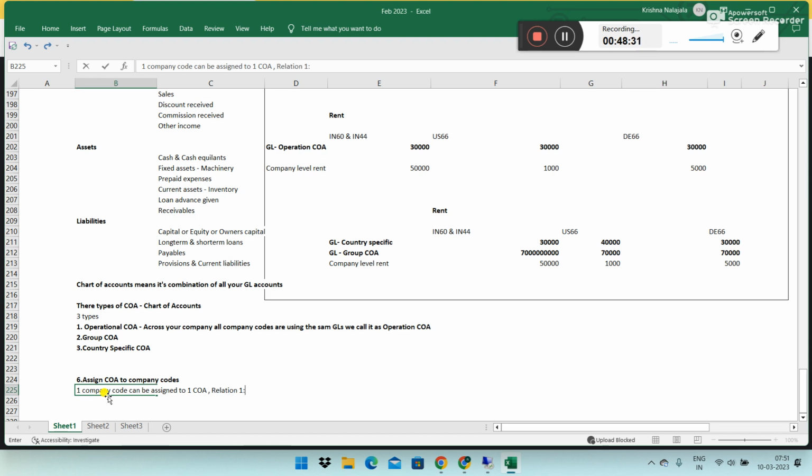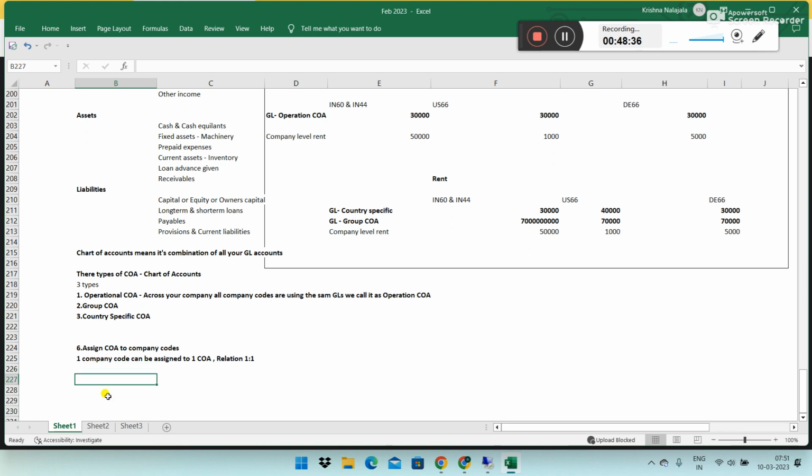Relation 1 is 1. Now tell me the second line. One COA can be assigned to multiple company codes. Relation 1 to many, we call it 1 is to n. 1 to 1, we call it 1 to 1, right?